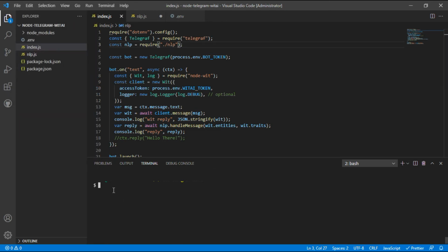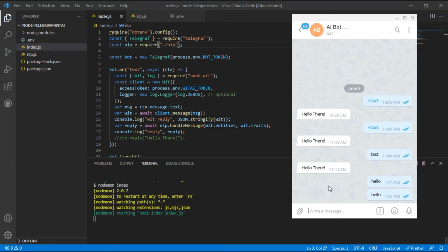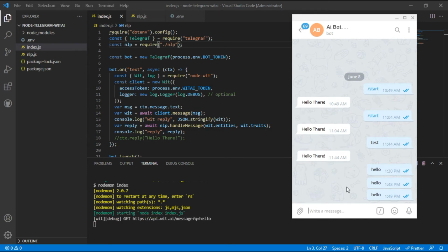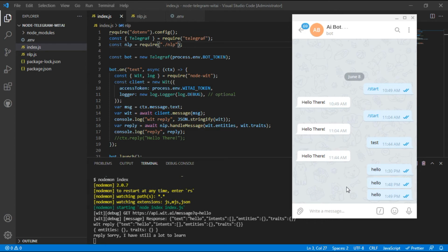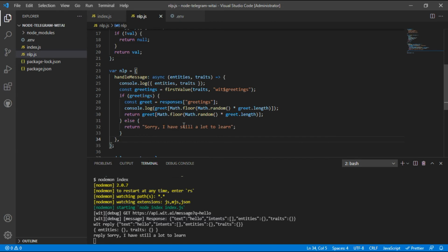Let's test out the code again. The traits and entities do not have any value returned from Wit AI's JSON data as we have not done the training. So let's head back to the Wit AI page and do some training.